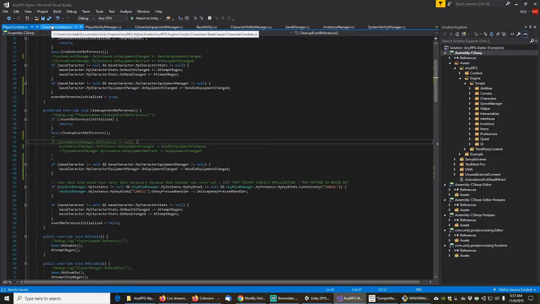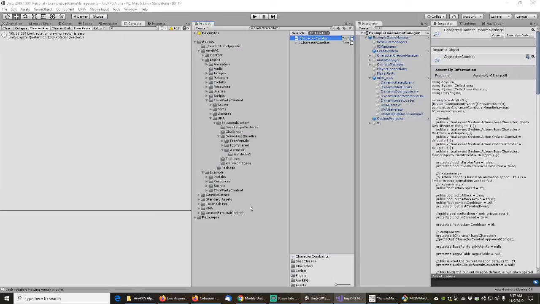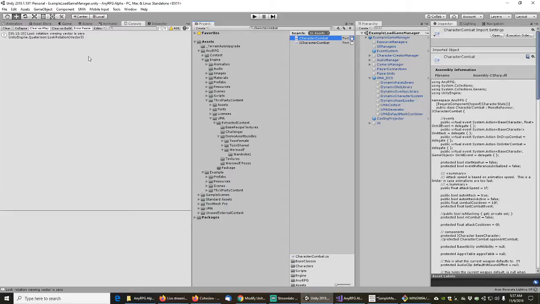So now the character combat will properly subscribe so that AIs can get the stuff they need to, and the player combat will separately subscribe with its own thing. It's fine that it overrides and hides that other method because this will be subscribed to that method individually. So it should work. Maybe. Let's find out.